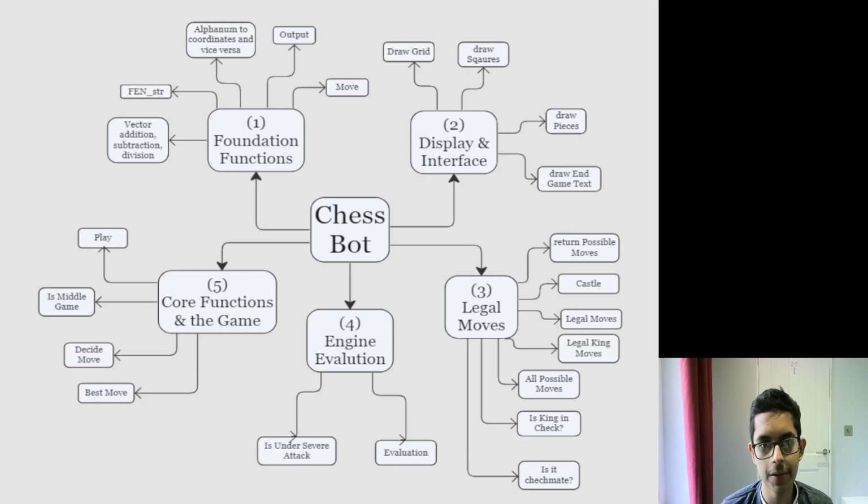Today we'll be continuing with our chess engine, and in this particular video we'll be starting the engine evaluation. So this is definitely the most exciting part of the entire program. We've gone through all the basic functions, so this is basically just the foundation functions as well as the interface side, and just last video we concluded our look through the legal moves as well. So now we'll be going through the engine evaluation.